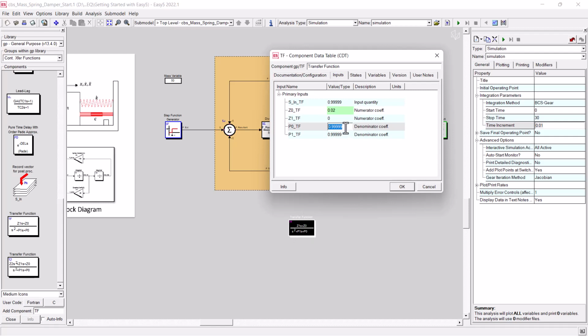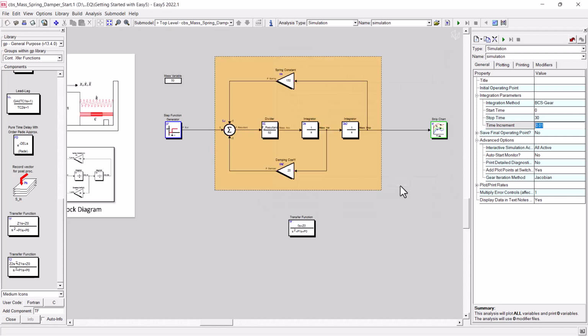That was K over M. So we'll say it is equal to K, which was 150, divided by at mass. And P1 is the damping. And so that's equal to 20 divided by at mass. And there we have the transfer function for our specific system. And it's as simple as that.